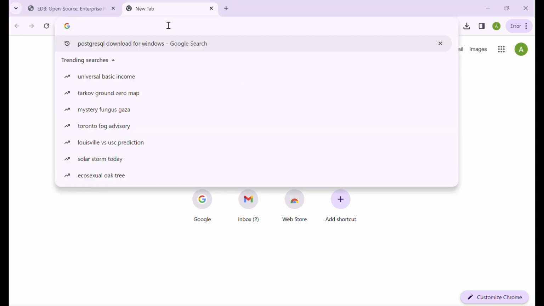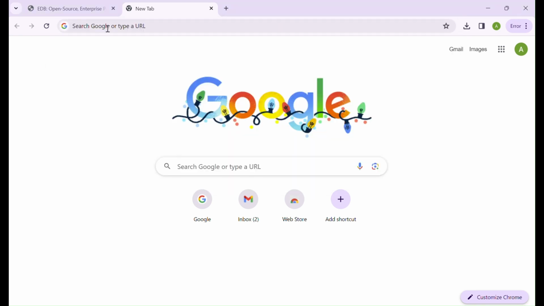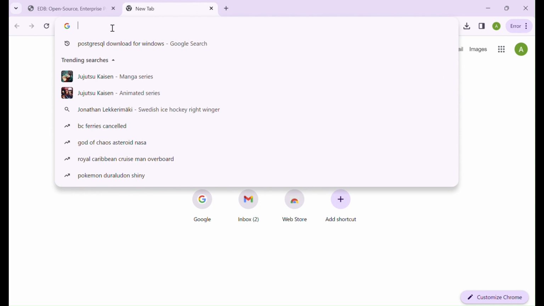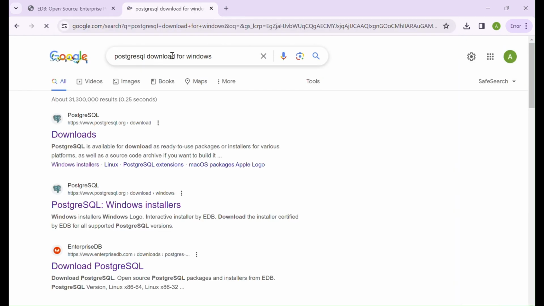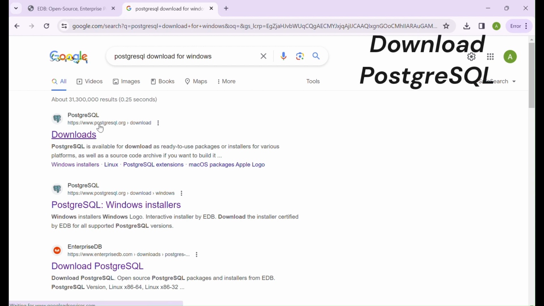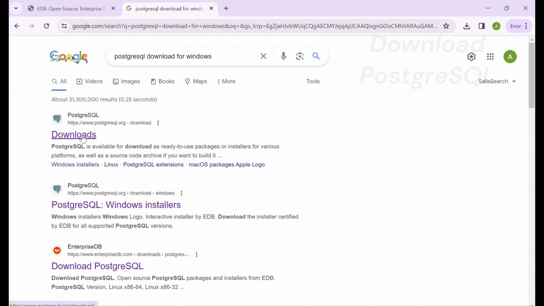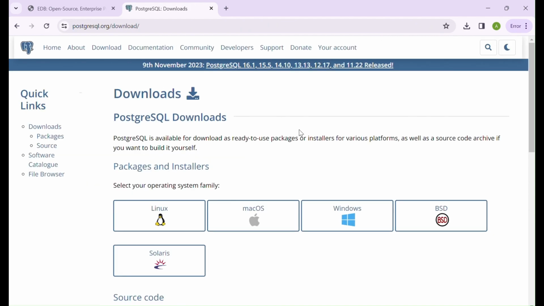Here are the steps. Go to google.com and search for Postgres download for Windows. This is the official website, www.postgresql.org. Click on downloads and go to Windows.